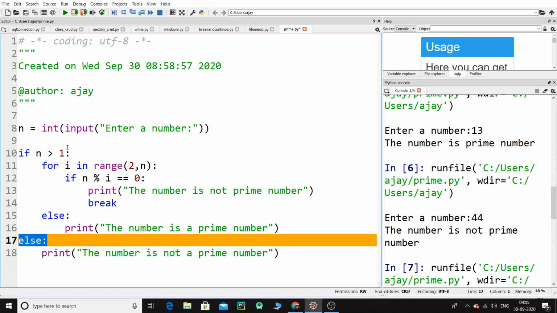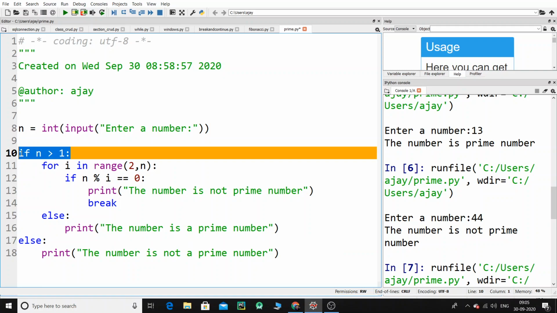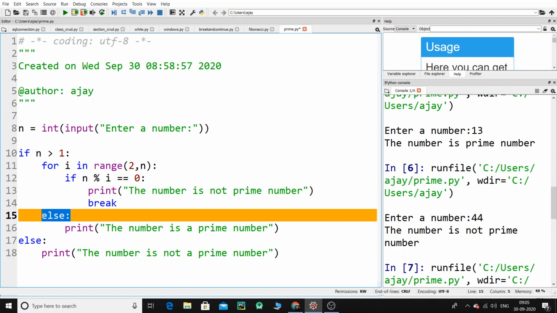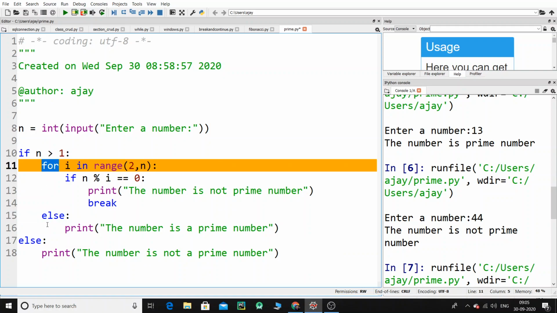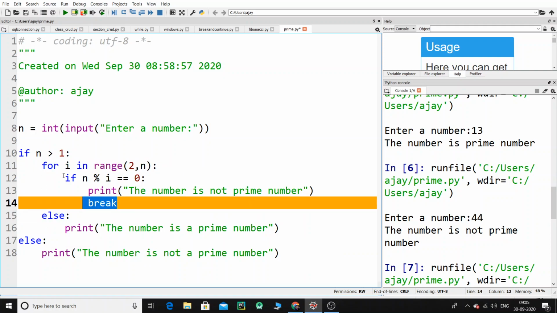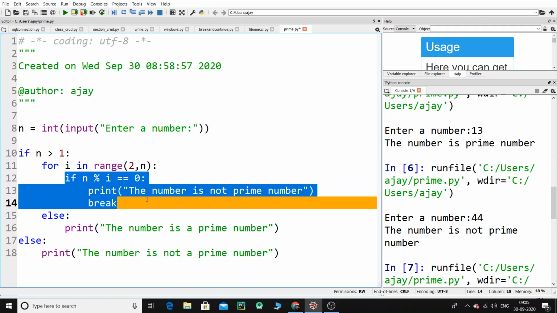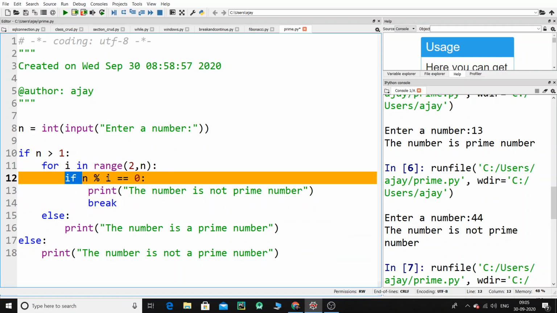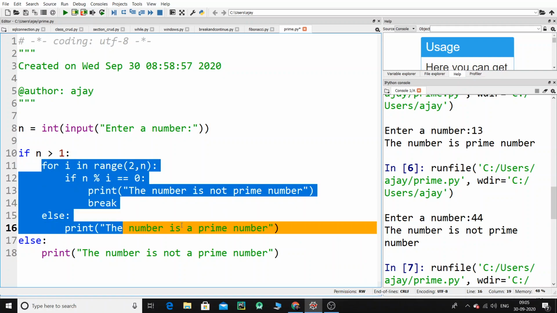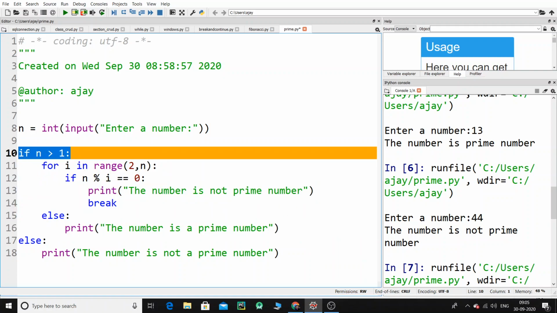So this else belongs to this if, that is the indentation, you can check it, right? This else belongs to this for, that's the indentation. This break belongs to this if, because that's the block of code of the if, and this entire if comes under this for. So this entire block belongs to this for, and this entire for and the else part basically belong to this if and the else part of this if.